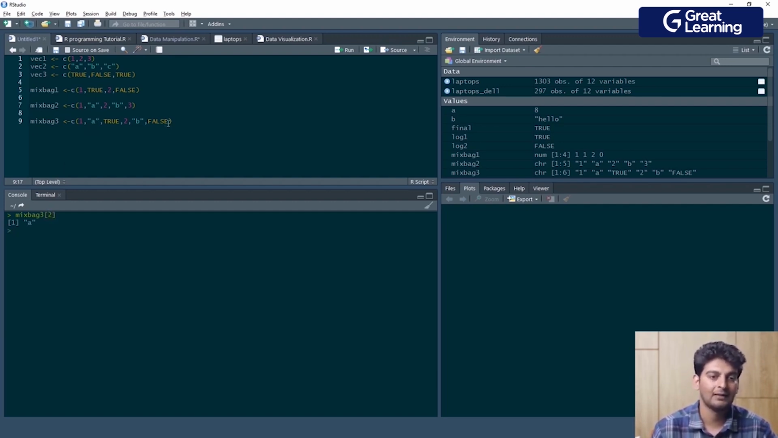Similarly, if I want to extract this last element over here, so this is 1, 2, 3, 4, 5, 6. So the element which is present at index number 6. So first I'll give in the name of the vector which is mixbag3, and inside the square braces I will give in the index number which is 6. So we see that we have extracted false.